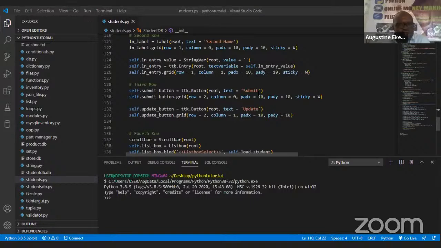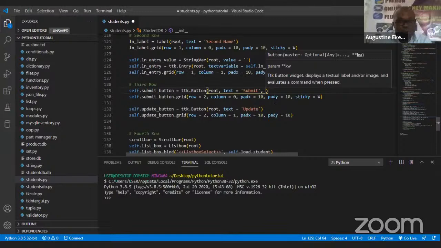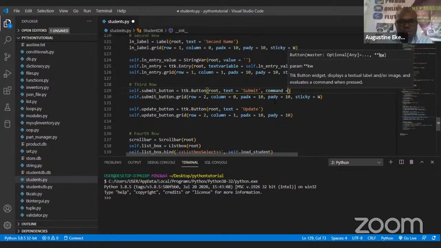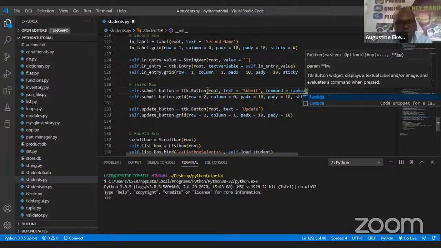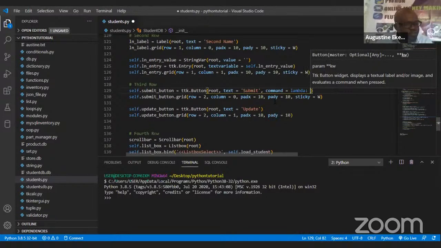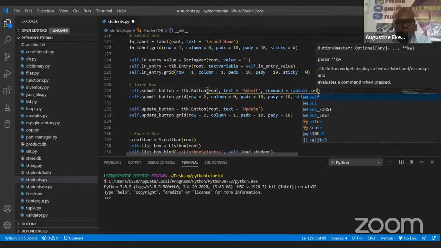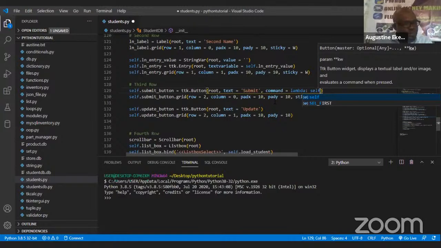So after submit, where should we put that? Immediately after your submit, just simply say comma, isn't it? Then you say command. So what command are we giving? So let's simply use a lambda function. Let's give it an anonymous lambda function, but we already know that we are doing self dot what?